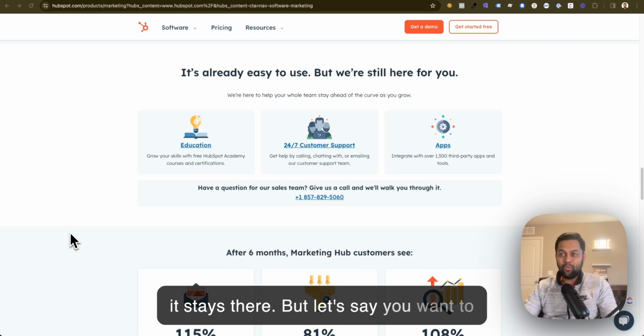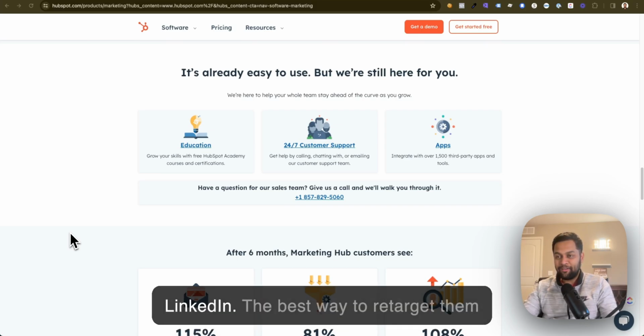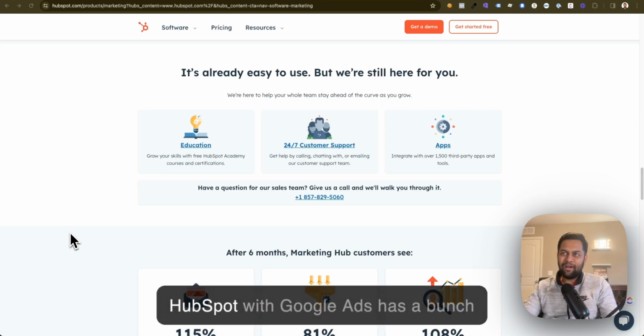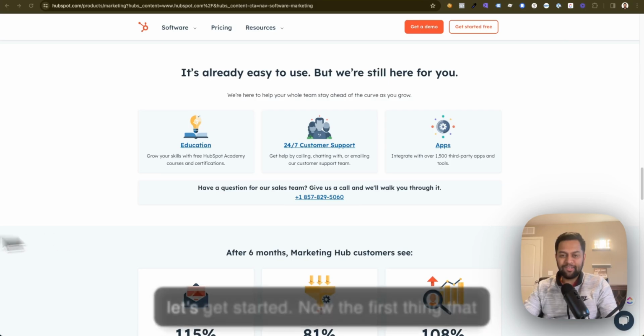But let's say you want to engage them through a retargeting ad on Google or even Facebook or even LinkedIn. The best way to retarget them is to upload them. So connecting your HubSpot with Google Ads has a bunch of advantages, and I'll show you how to connect it and a few other details. So let's get started.